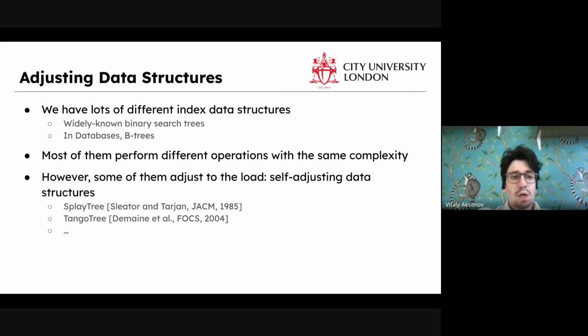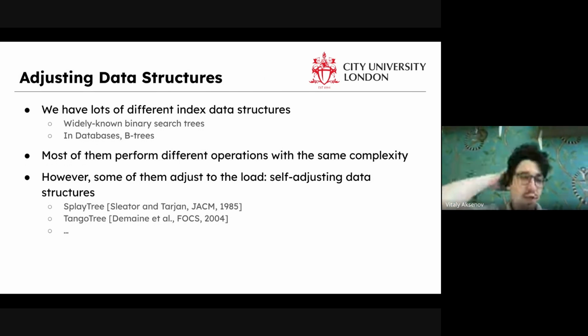But there exist trees that adjust to the load. This usually means that the more frequently you request an element, for example for contains operations to get its value or to change the value, the faster you perform the operation on the more frequently requested elements. The most well-known self-adjusting tree is the SplayTree. I hope most of you understand what it is; I will briefly talk about it a little later. There are also Tango trees, etc.